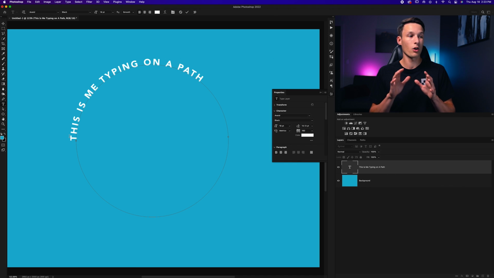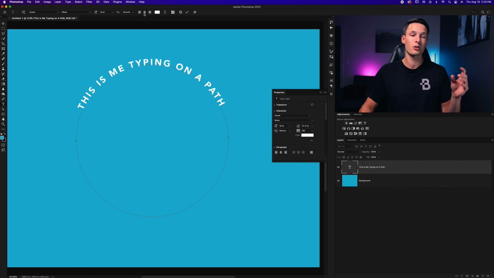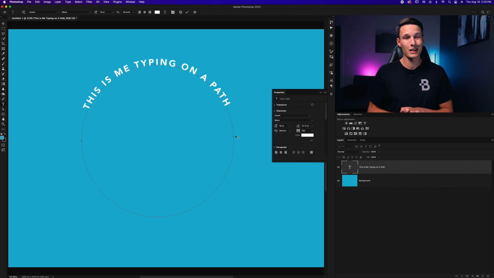Now these two points don't only just move your text along your path, they also define where your alignment will be as well. So for example, with this text layer selected, I can set it to center align, and notice how it centers between my start and end point on my path. So that's something that's really helpful to know about as you're trying to align things together.